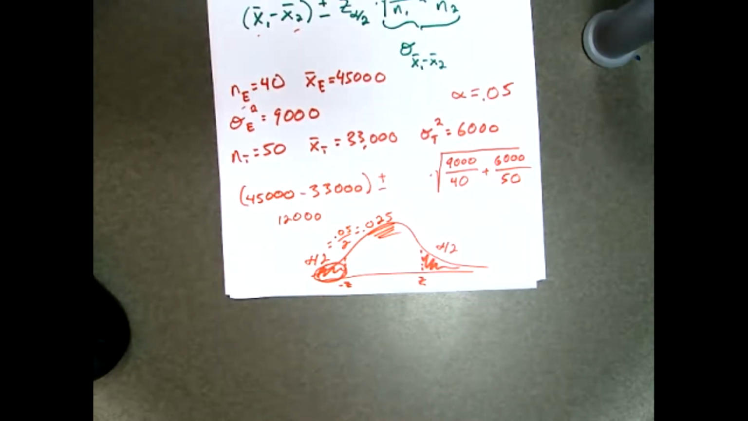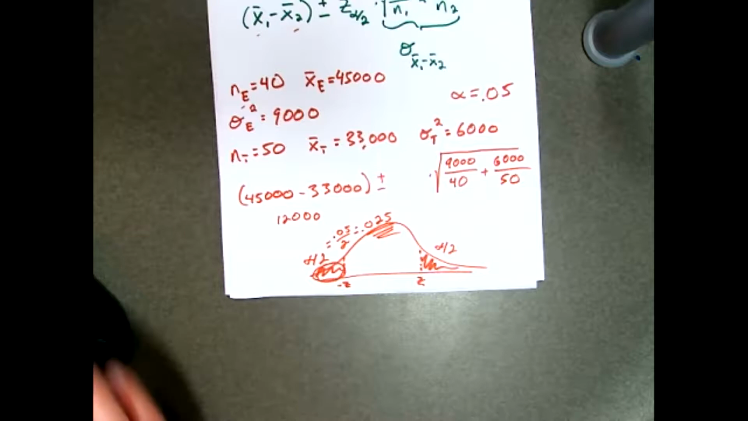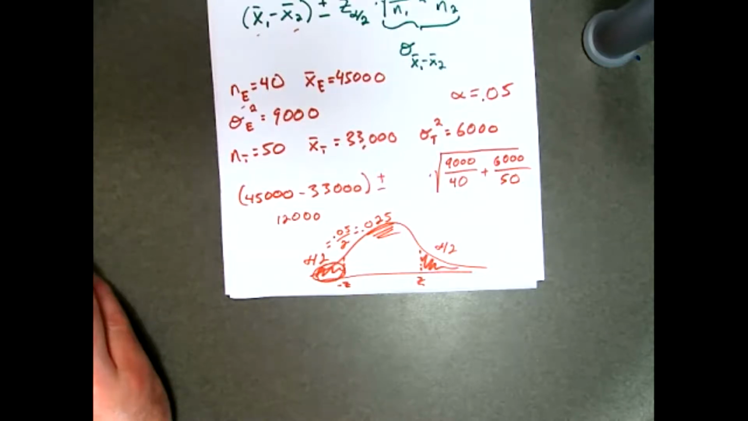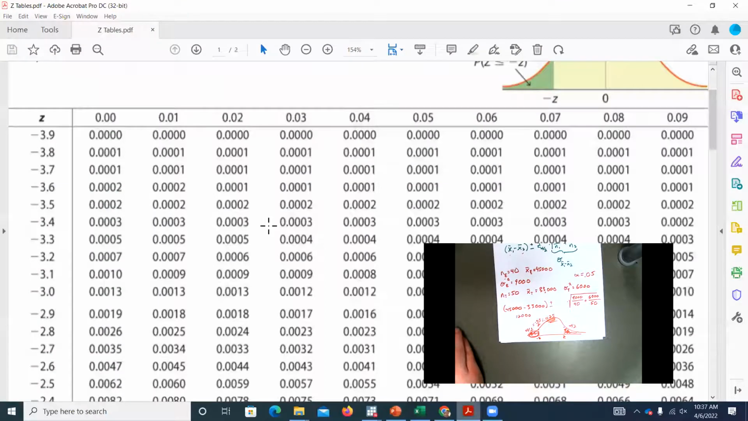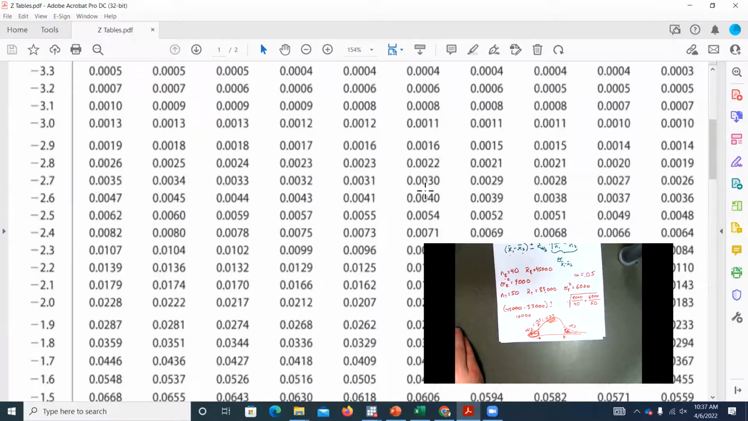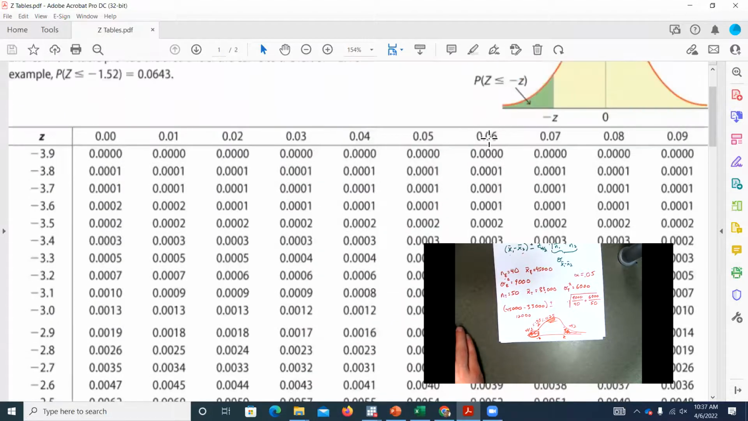Okay. So at this point, I need to go to my standard normal table, or my z tables. I know the area I want in the tail, so I'll look that value up in the middle and then find the corresponding z value. So z table, let's look up 0.025. So negative 1.96. Okay.